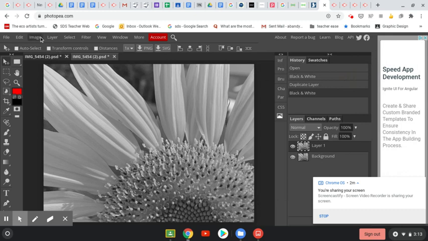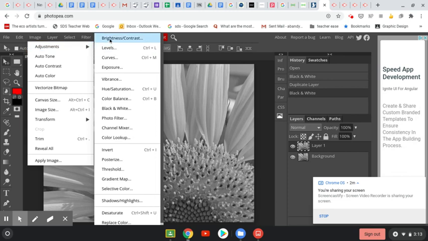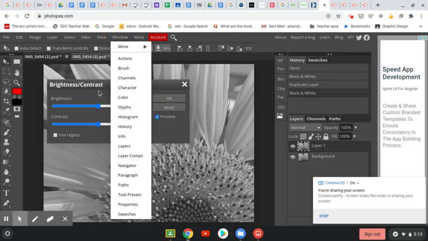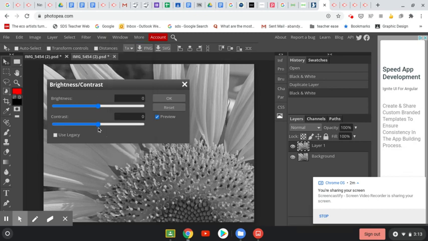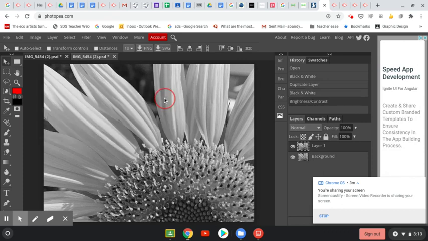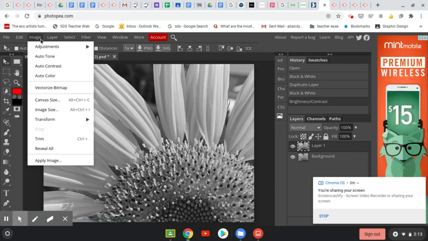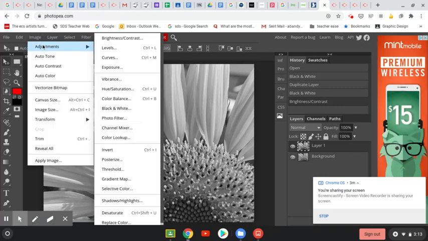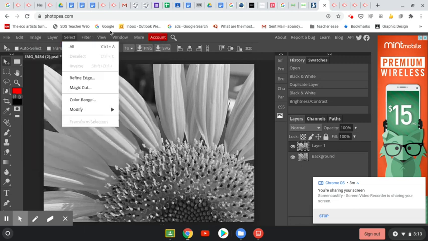I'm also going to come to image adjustments, and I am going to up my contrast a little bit just because I really like some contrast in my black and white images. Don't want to do too much. That might be a little too much. I'm going to scale it back just a little bit. I do want it to be believable. Okay, I feel pretty good about that. I could also go to image adjustments and play with my levels and a couple of these other image adjustments, but I think I'm feeling pretty good.